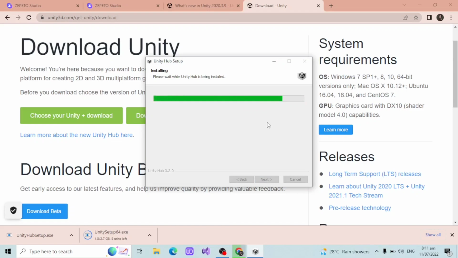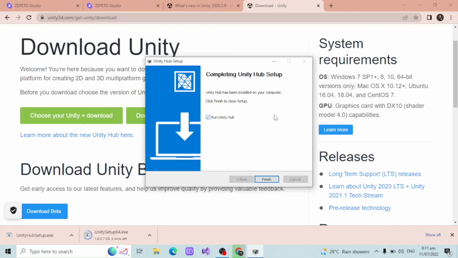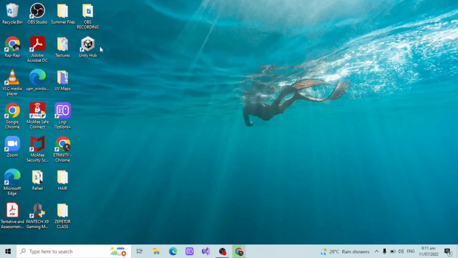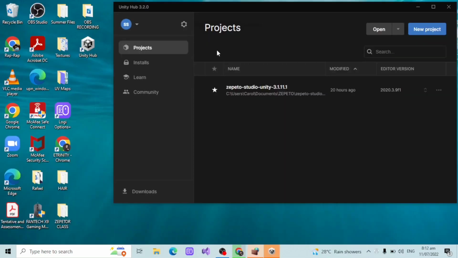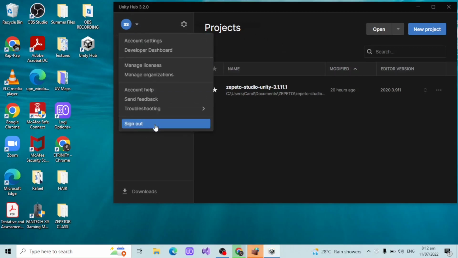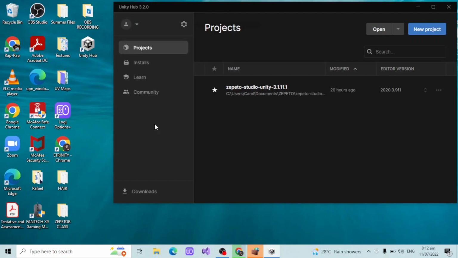And we wait. You really need to have patience if you would like to pursue a career in 3D creation. It's already downloaded. Yeah, there. And as you can see, when I open it, I'm already logged in because I logged in before. But if it's your first time installing it, you have to sign in. Let me sign out so I can show you.